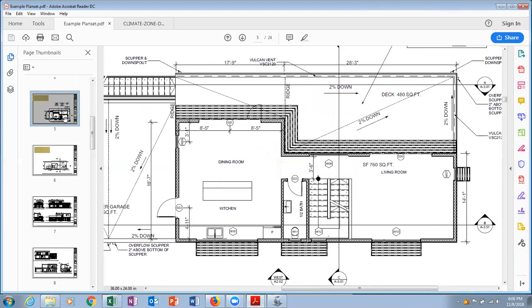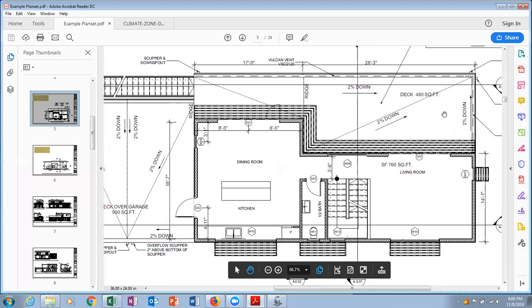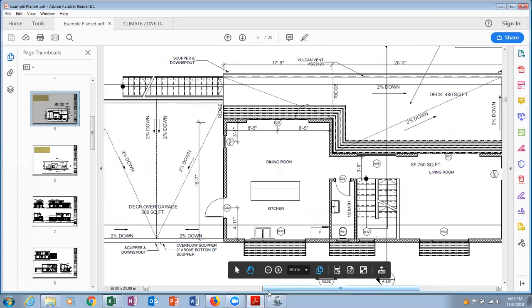So on the second story of the house is where we have the living room, the dining room, and the kitchen. And then the deck is 480 square feet. So it looks like that's going to be the area of our roof on the first floor that's open to the exterior. And then the roof of the garage is going to be 500 square feet.